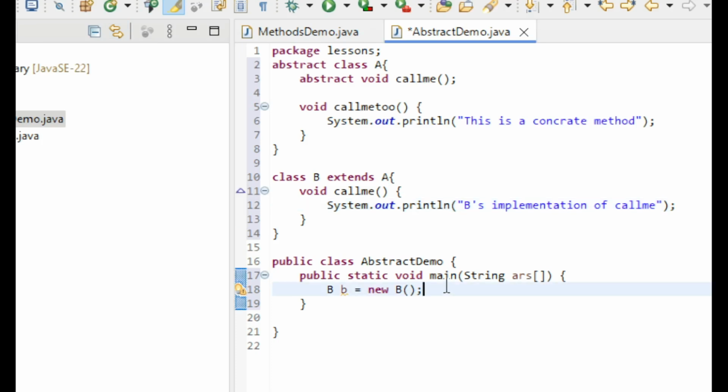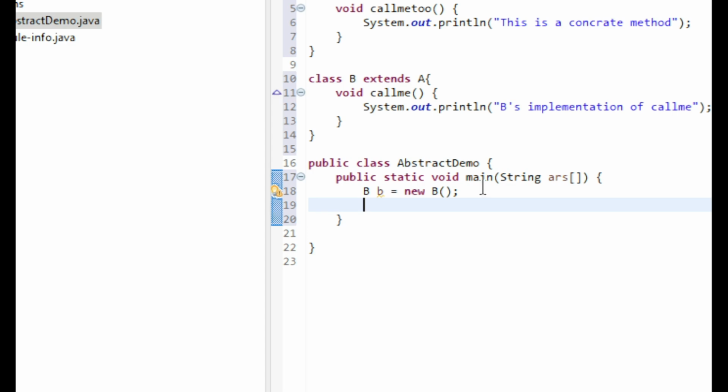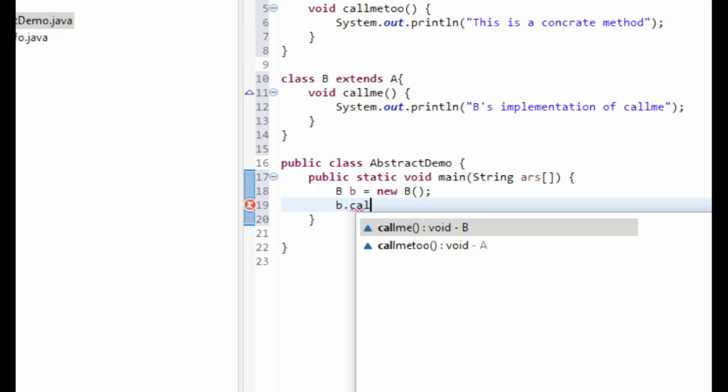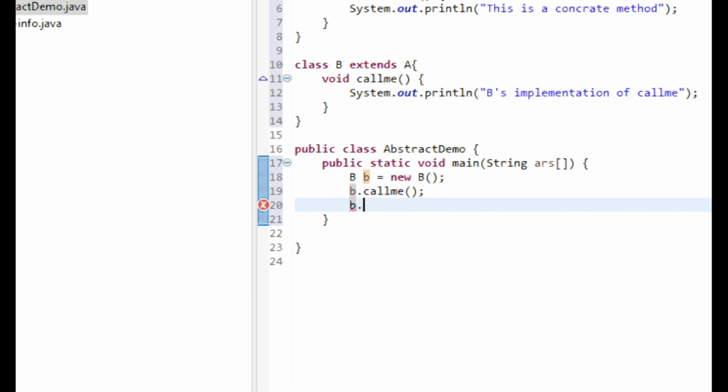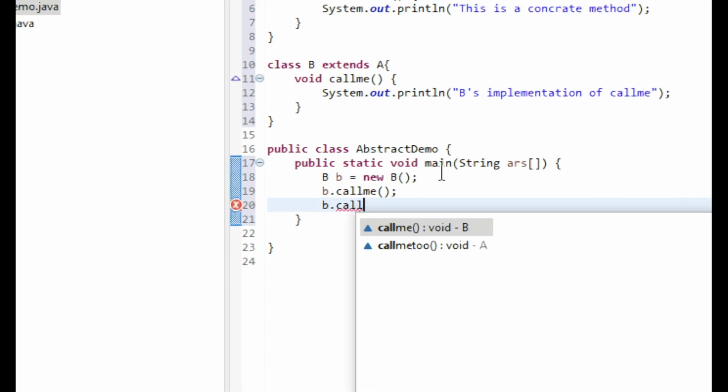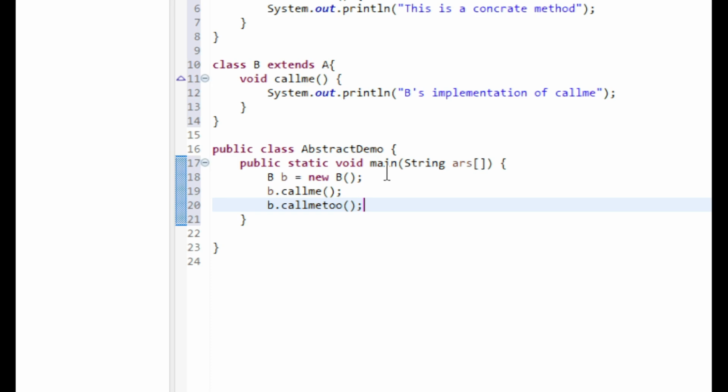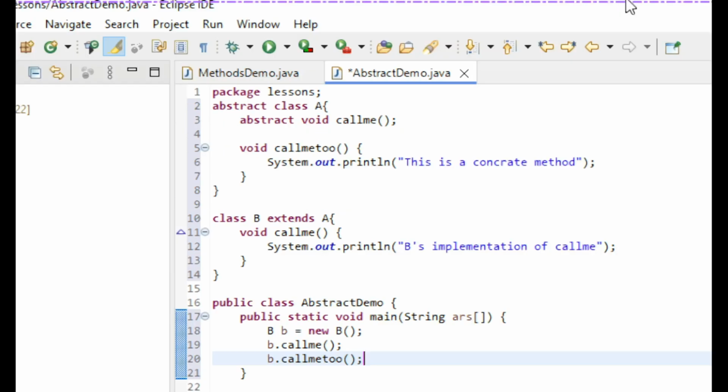So B b = new B. Now we are comfortable to create that, so we can call the callMe method now: b.callMe, and we can also call b.callMe2. Now remember that callMe is an abstract method, and callMe2 is a concrete method. Let's run this.